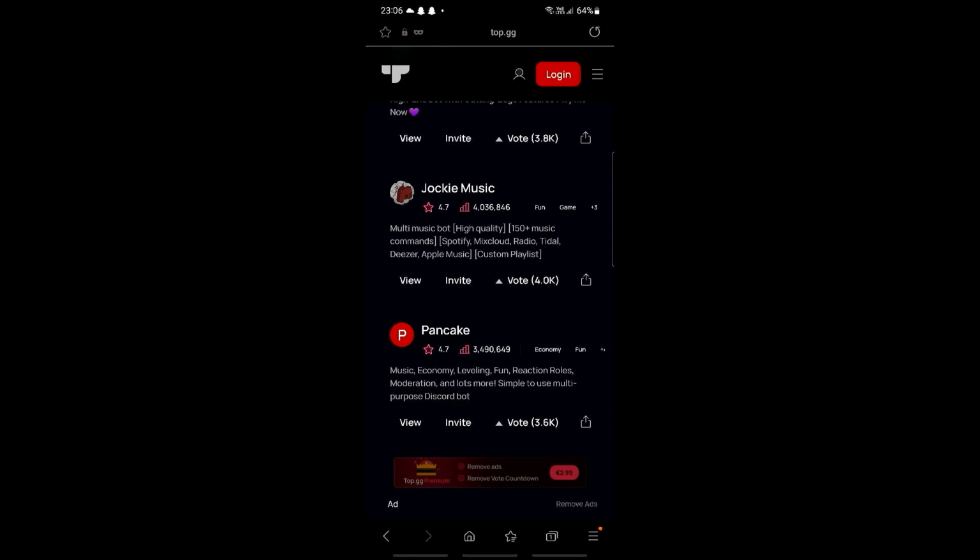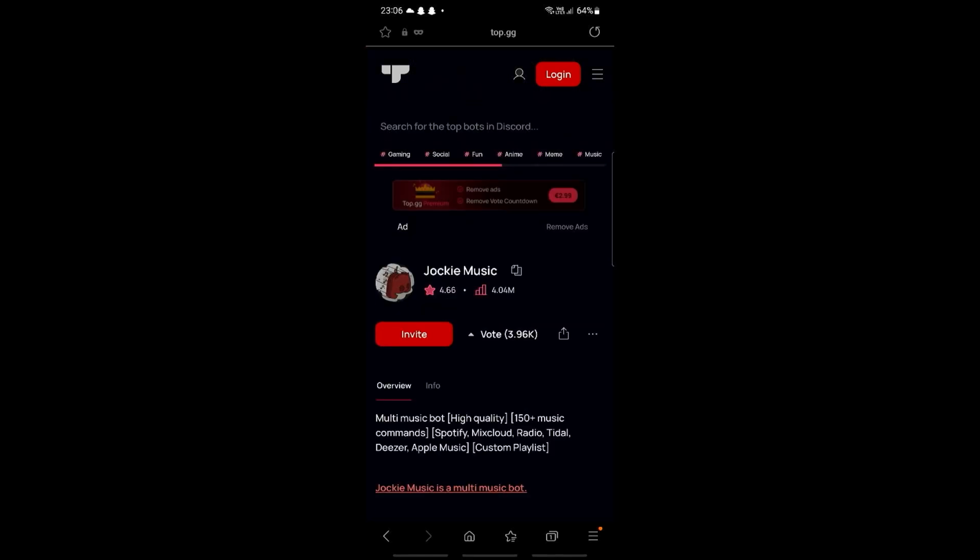Again, you can use any Discord bot that you want. So I'm just going to go ahead and choose one. Let's take a look at Jockey Music, and then what we're going to do is click on invite right here.